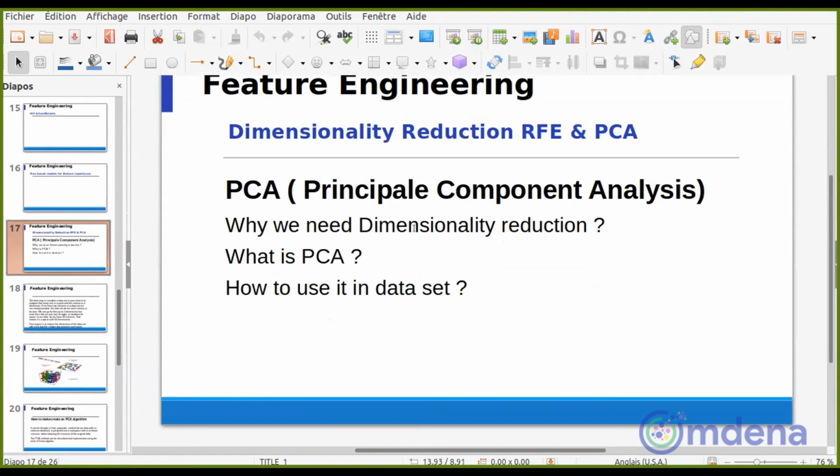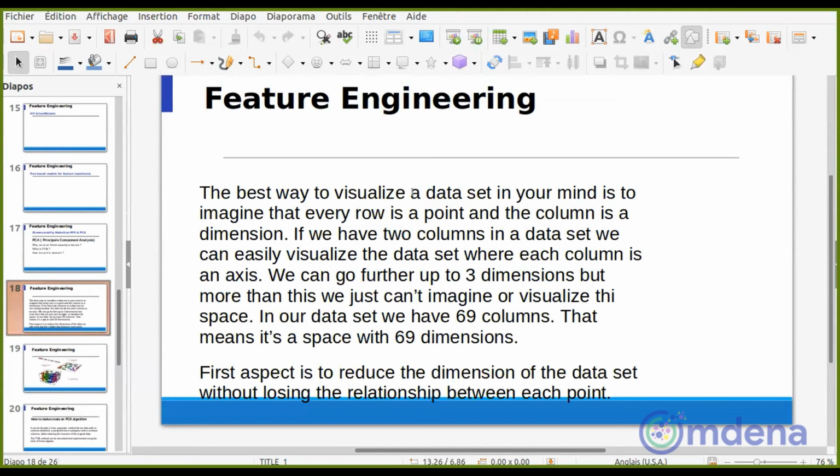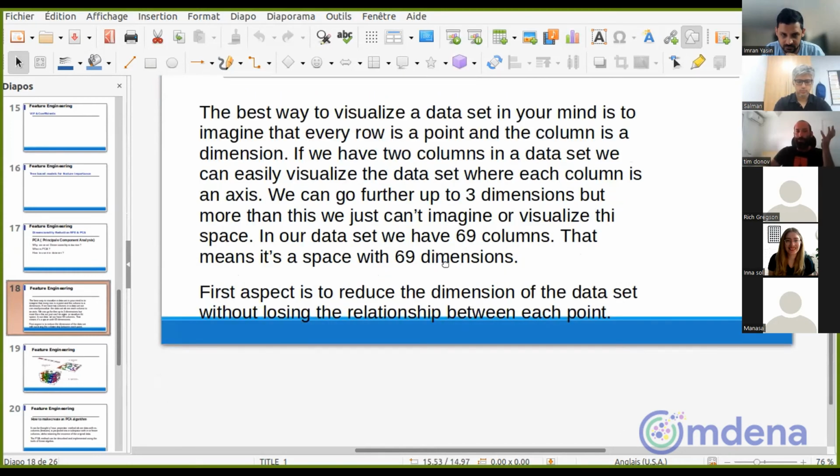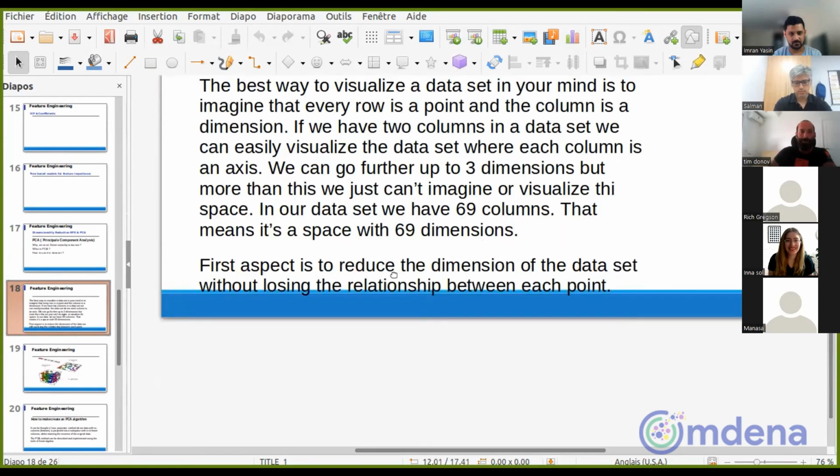So why we need to reduce the dimensionality and how we're going to proceed. I will start from the beginning. The best way to understand a dataset is to imagine that each row is a point and every column is a dimension. For example, our brain can imagine a 3D space, but we cannot imagine more than 3 dimensions, like 4 dimensions. We cannot visualize it anymore. In our actual dataset, we have 69 columns initially, and it's really impossible for our brain to imagine how a 69 dimensional space looks.